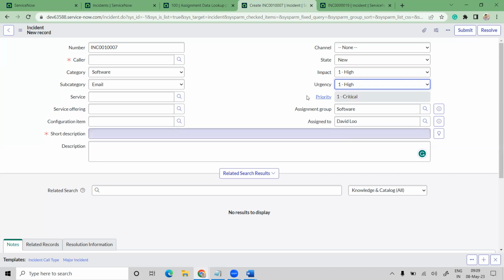So now see the priority got changed into critical. Let's say if I go with an impact of medium, now see the priority value is high, so automatically the value is getting changed. And this I cannot change, the priority is read only. If I keep the cursor over here, see the red circle is coming up. And if I keep it over here, I can change the value. Let's say urgency also medium. Now the priority value is moderate.